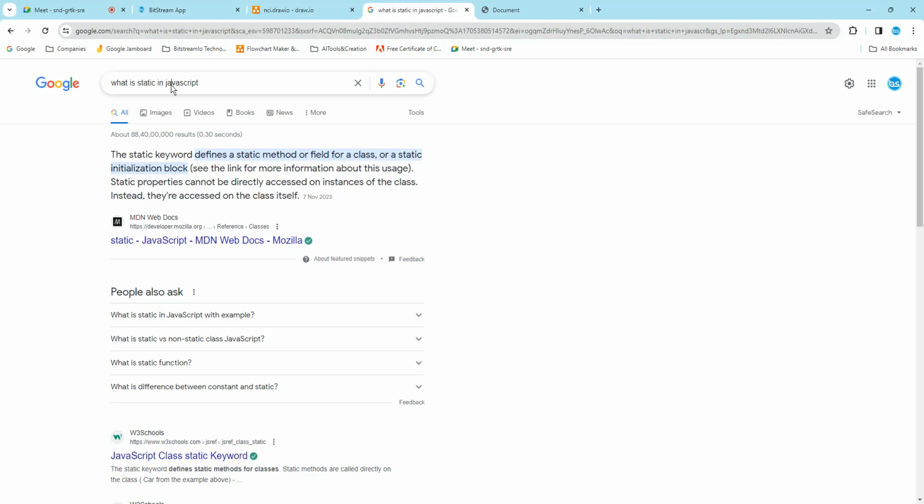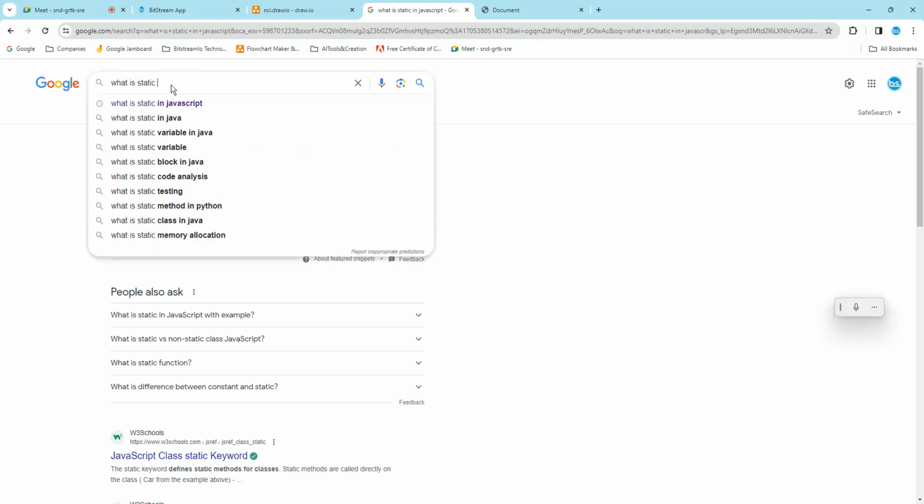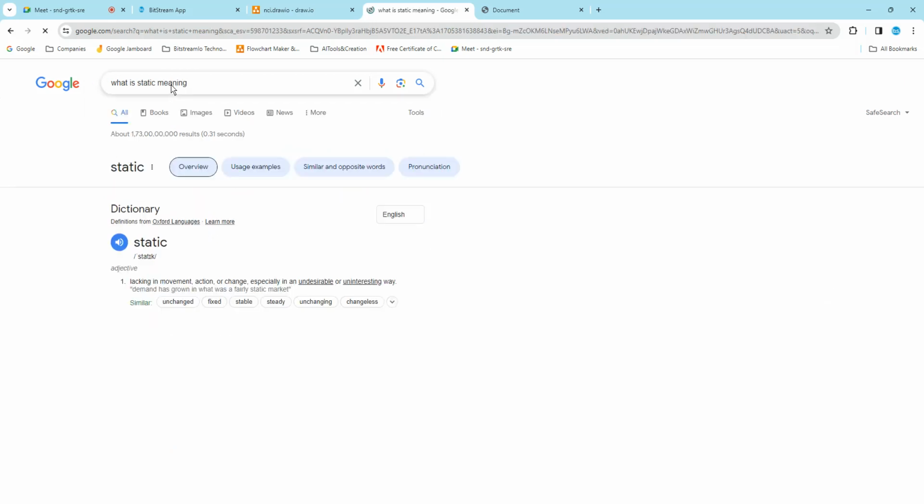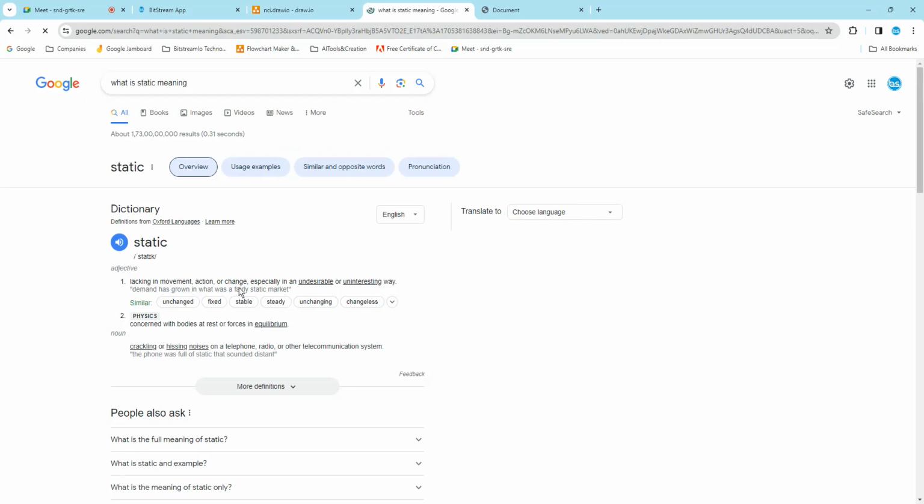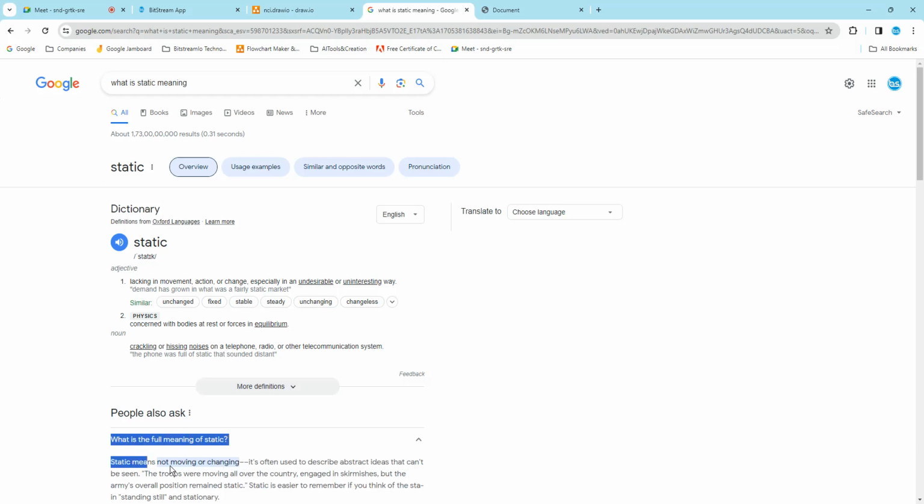What is the general meaning of static? Action or change, especially in an uninteresting way. Static means not moving or changing. Static means it is not changing, it's like sitting at one place. So then how are we going to apply it with respect to coding?